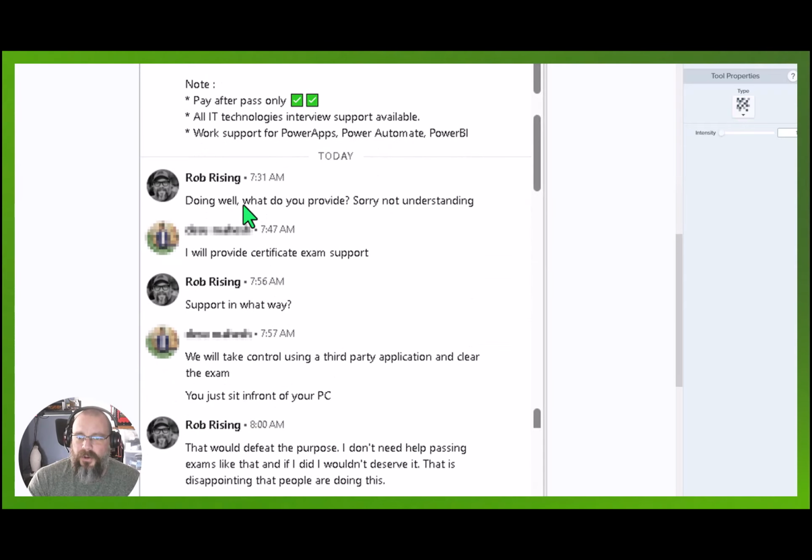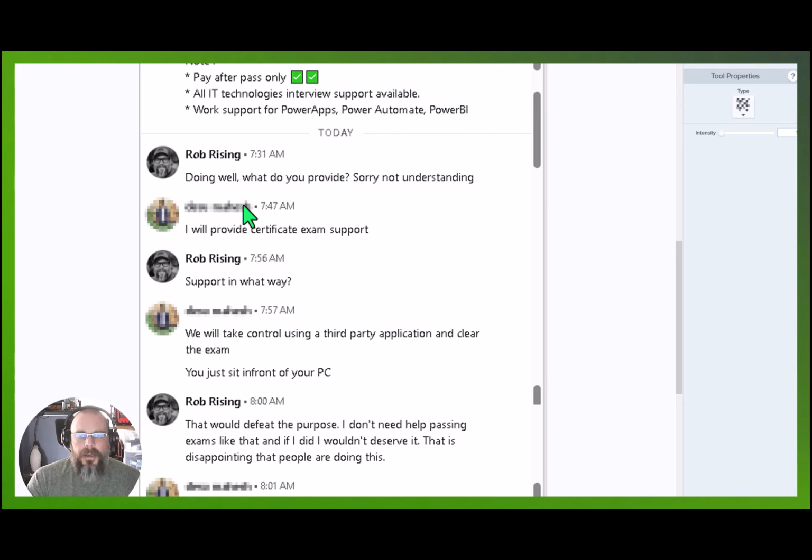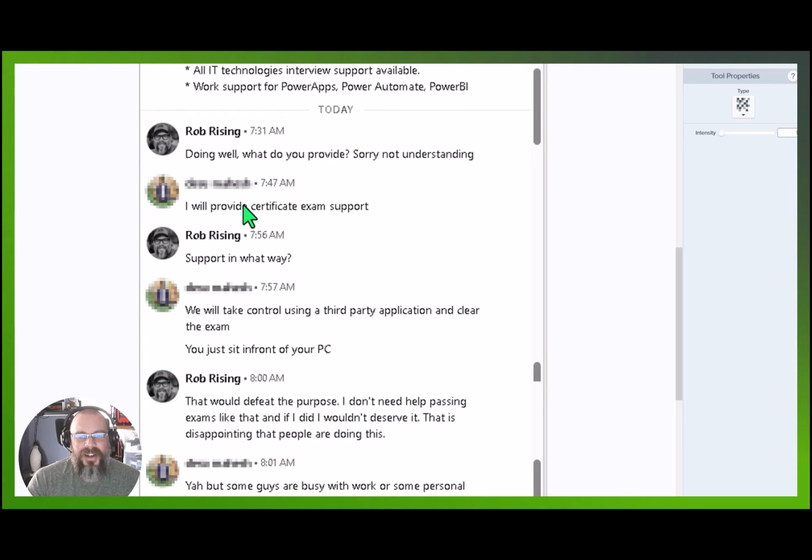They said that they would give support in taking control of my PC using a third-party application and clearing the exam with me just sitting in front of the PC. Not cool. So I reported this person to Microsoft's certification security team internally, as well as to LinkedIn.